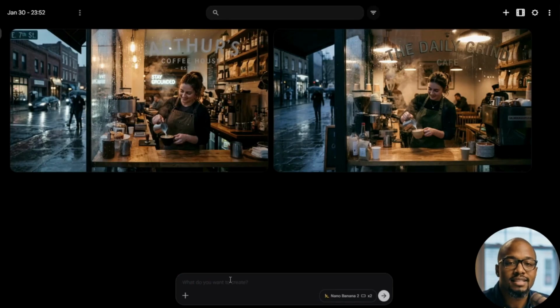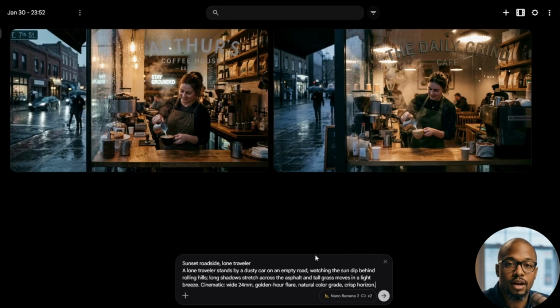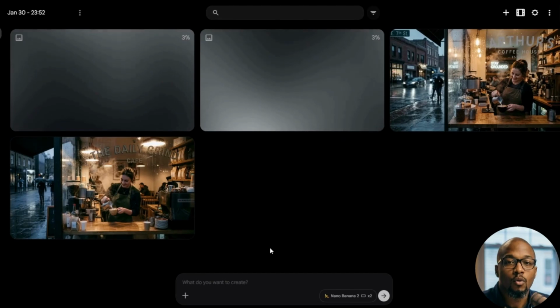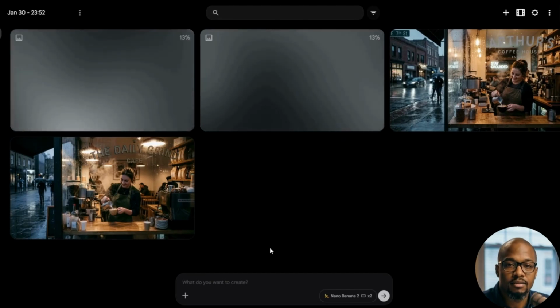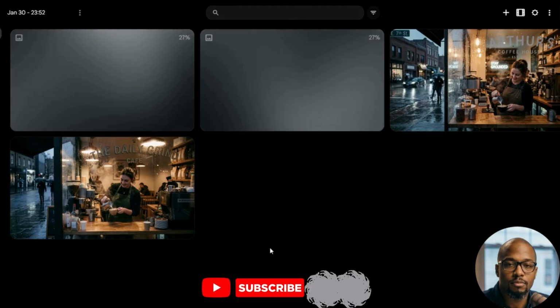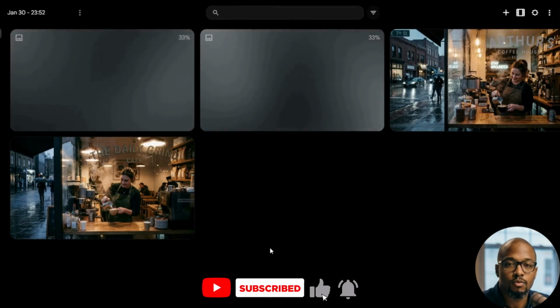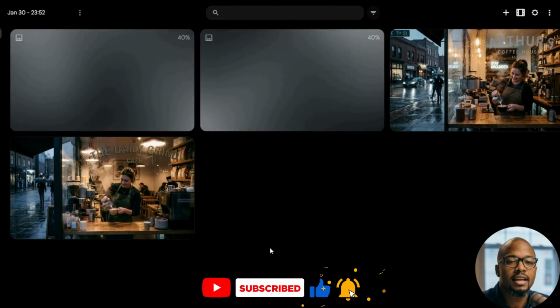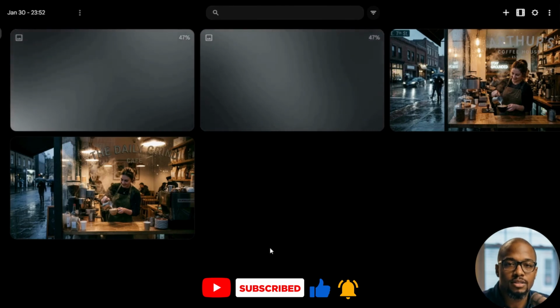Prompt 2, sunset roadside, lone traveler. A lone traveler stands by a dusty car on an empty road, watching the sun dip behind rolling hills. Long shadows stretch across the asphalt and tall grass moves in a light breeze. Cinematic, wide 24mm, golden hour flare, natural color grade, crisp horizon.